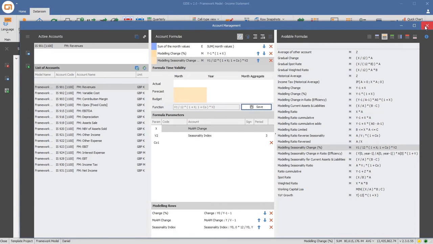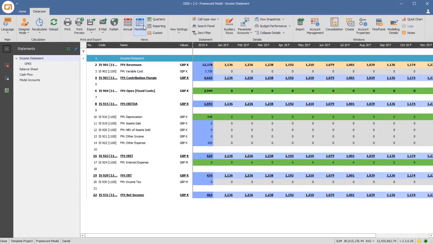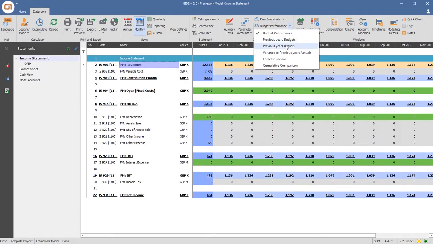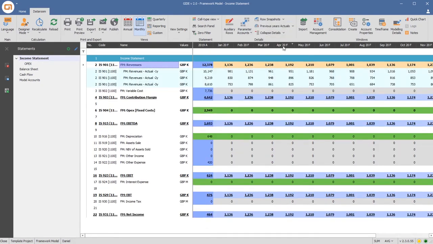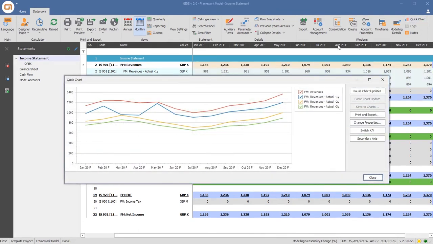Go to Data Room, press Monthly View. We are in the year 2020, and see the calculated amounts and averages used to populate them. Select Revenues, and from the list of built-in analytics views, pick previous year's actuals, select all months, and call out Quick Chart. This red line is what MYGIDE extrapolated. And again, if you do not like it, then change it.